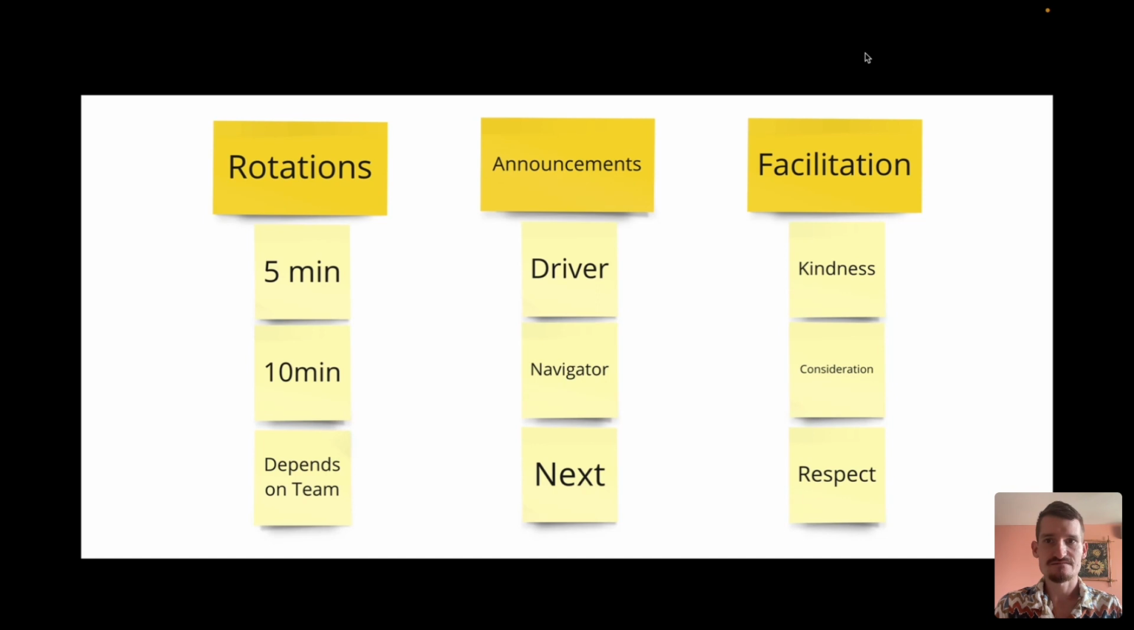And there are three other important pillars in how to do mob programming. The first one is the rotations. So you change these roles every 5, 10, 20, or 3 minutes, whatever you decide as a team. My advice is to start with 5 minute rotations at first, and then you can experiment. For some people, 5 minutes feels really fast. In that case, you can extend to 10 minutes. For some people, it feels really slow, so you can lower it to 2 or 3 minutes per round.